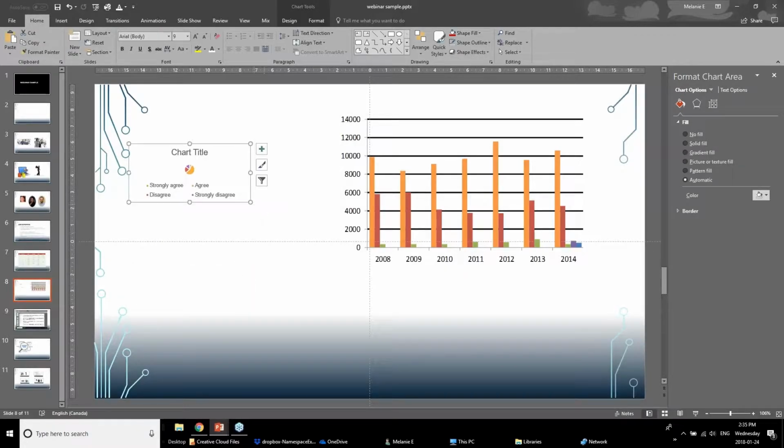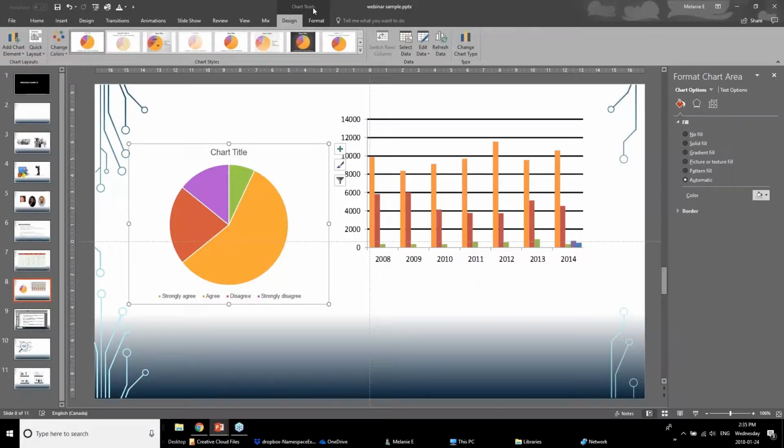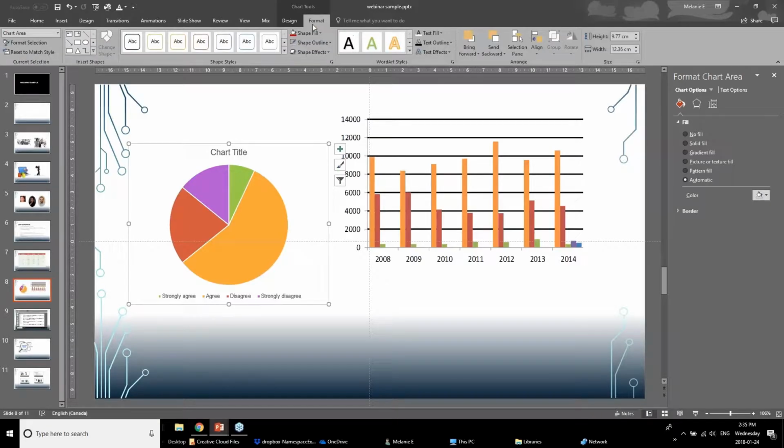Now let's take this other one as well. This is just a typical pie chart copied and pasted from Excel. Same sort of thing as the table: when I click on the graph that I've imported in, I get the same sort of thing at the top, but instead of table tools, it now says chart tools. I have two ribbons, a design ribbon and a format ribbon.